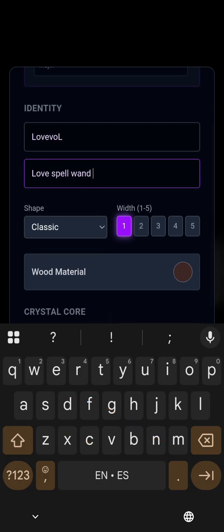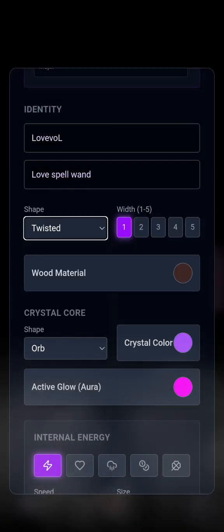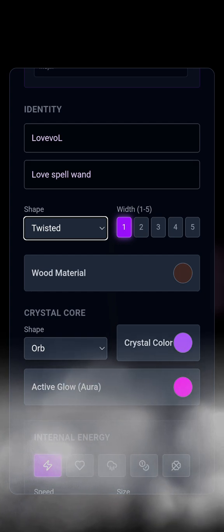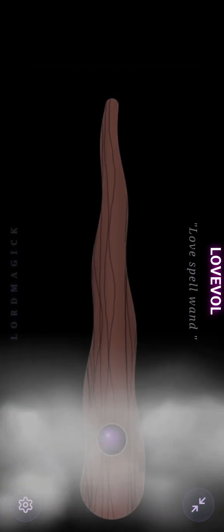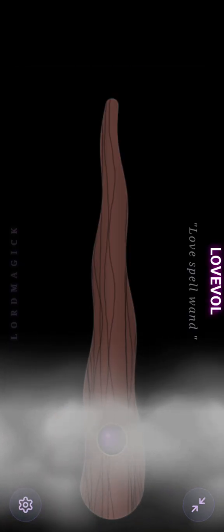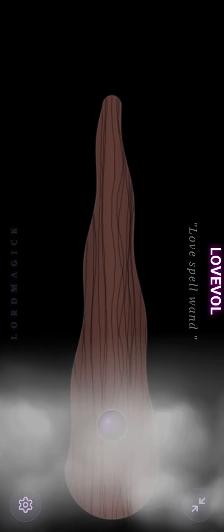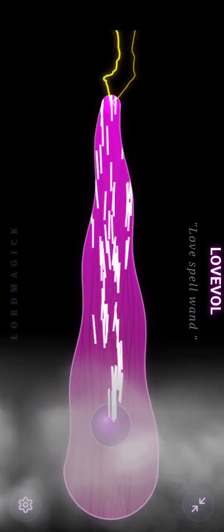Okay, and then we can give it a shape. So I have a few shapes right now. I'll be adding more later on. But let's say right now we want to go for a twisted shape, and then we want the width to be a little bit wider. We can choose width of 3. So let's see that. Okay, so as you can see, the wand is wider now. Now if I went for a width of 5, it would be much wider. And so, here it is using it.